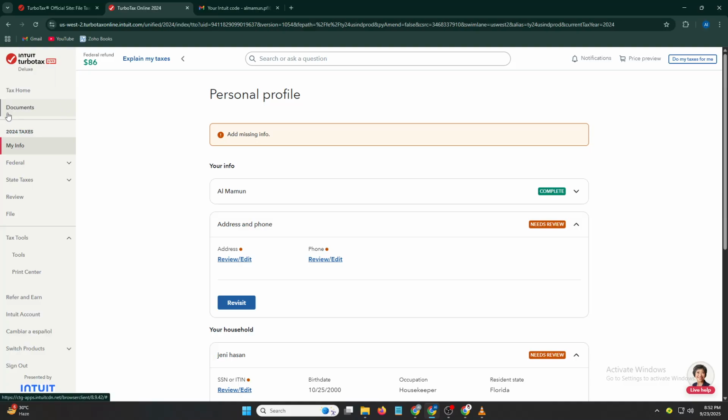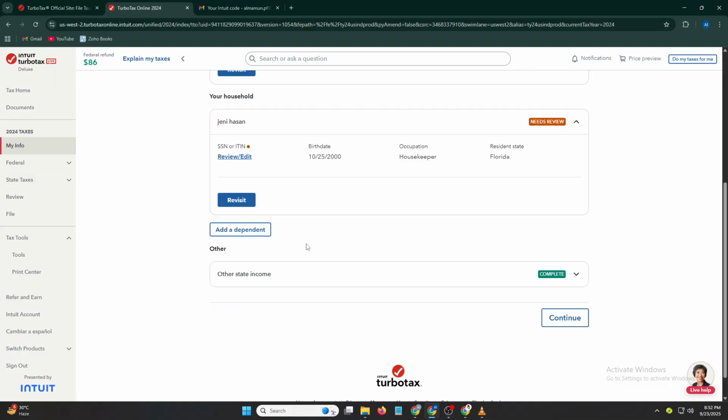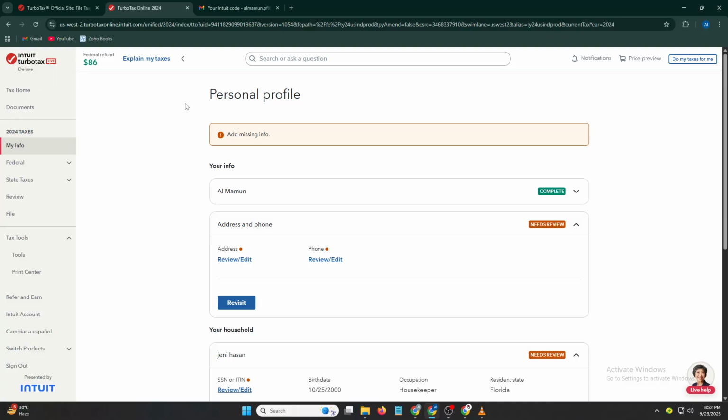Next, select 2024 taxes to access the current tax year's files. Make sure you're viewing the correct year, especially if you have any extensions or multiple filings. This ensures all your income, deductions, and credits are correctly matched to the right tax year.